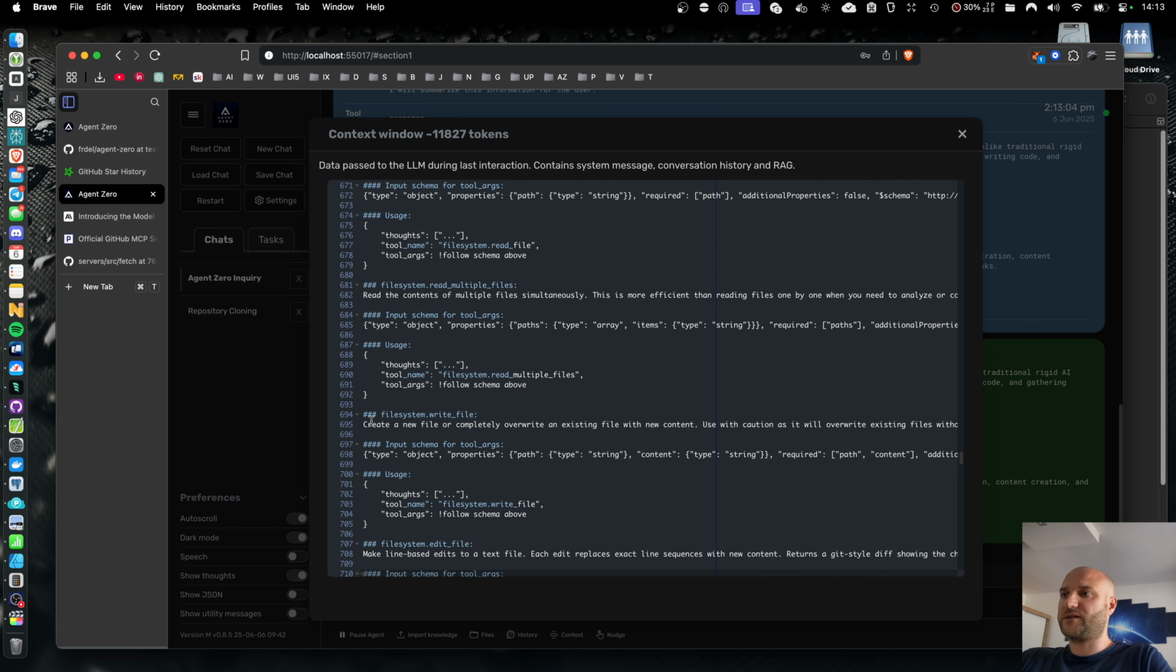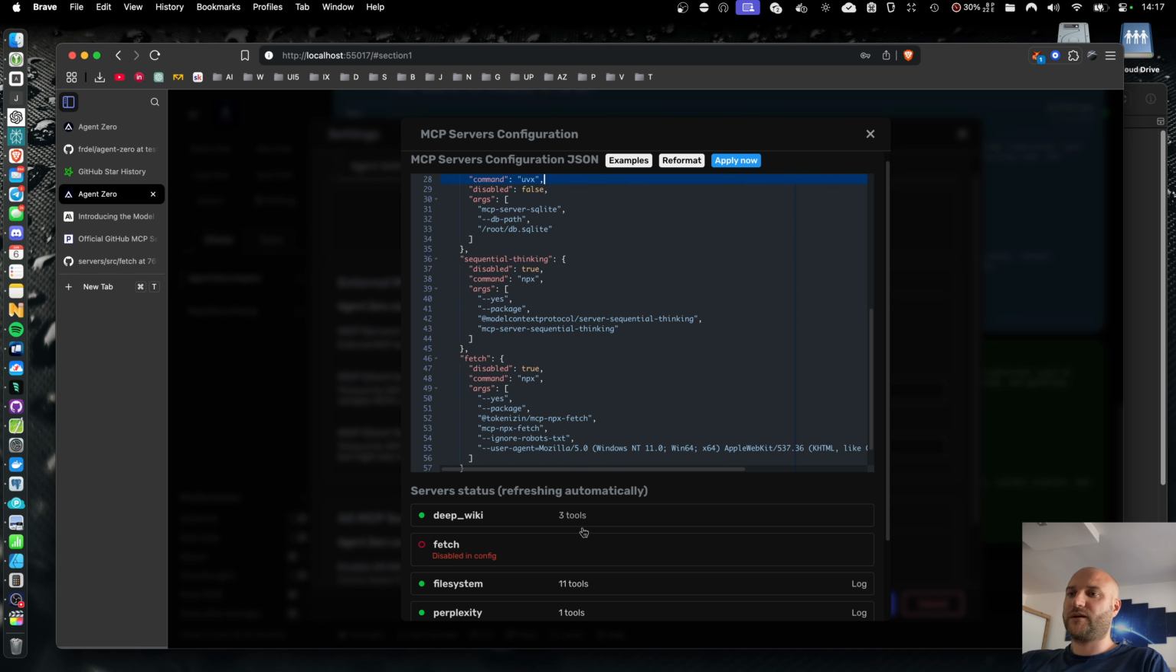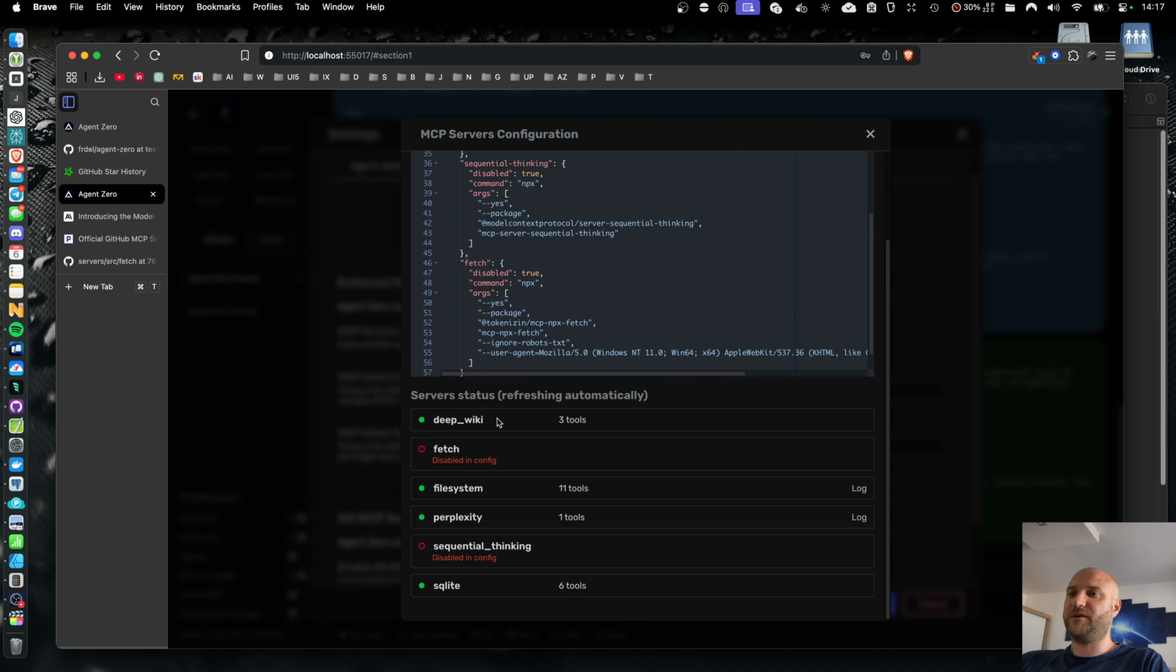Here, the agent can see all the tools, descriptions, and their input schemas. Most MCP servers are built as executable modules like npx or uvx in Python, so they don't require any installation beforehand. They can be executed on the fly. I didn't have to install any of these MCPs. It was executed automatically for me.